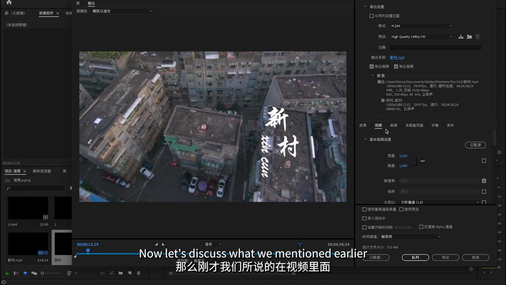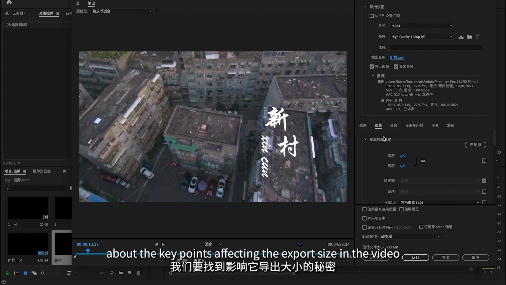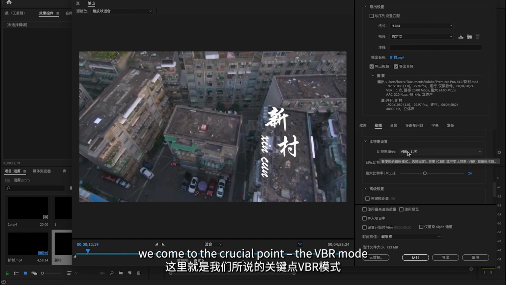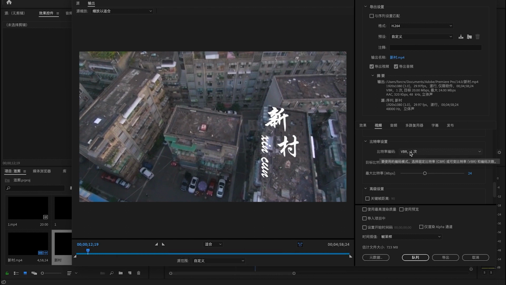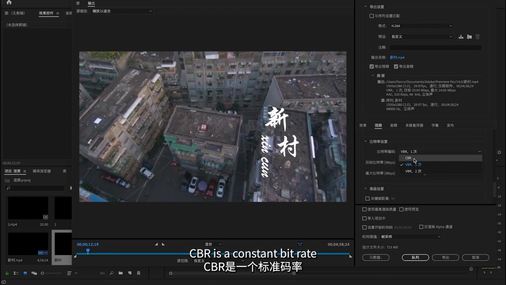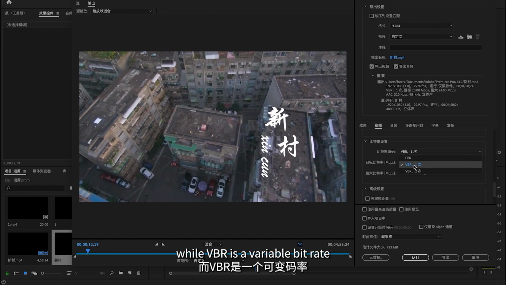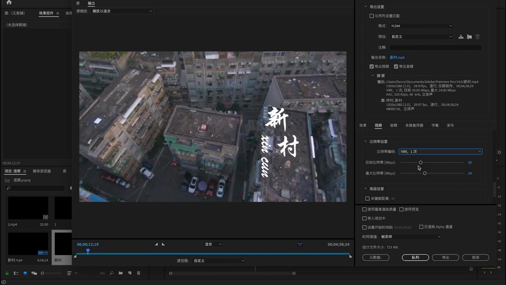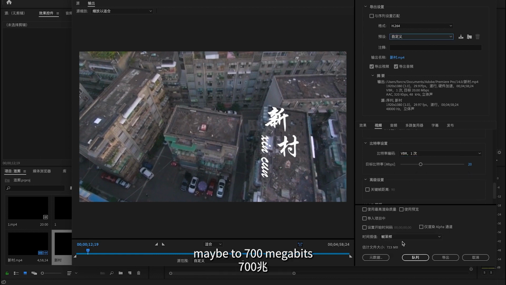Now let's discuss what we mentioned earlier about the key points affecting the export size in the video. If we scroll down, we come to the crucial point, the VBR mode. CBR is a constant bitrate, while VBR is a variable bitrate. The default target bitrate is 20 megabits. We can try lowering this to reduce the video output. Let's change it to 2 and see.